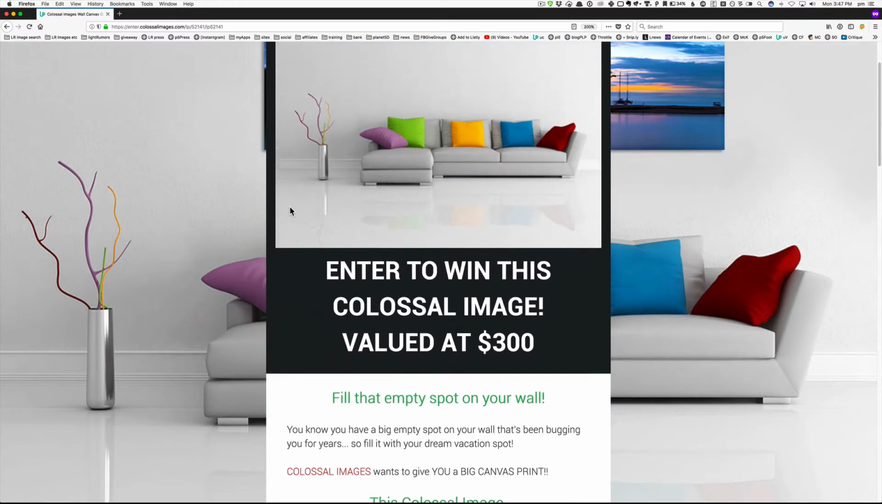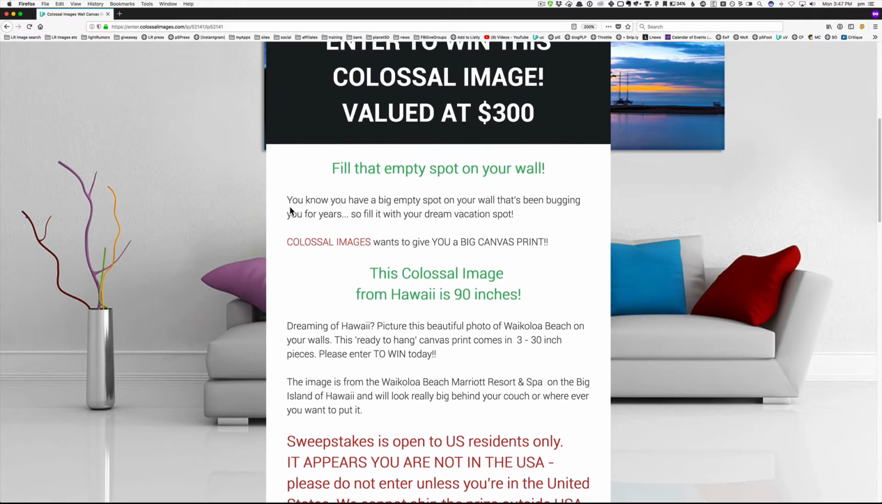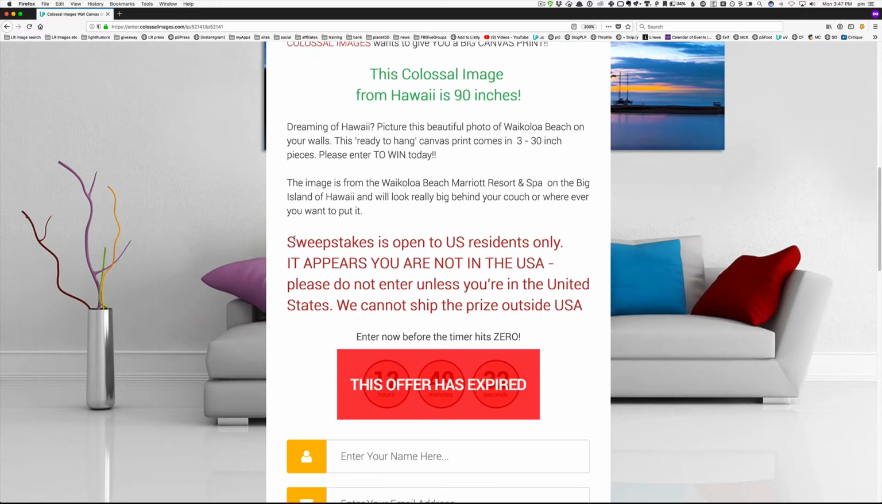And if everything works the way I think it's going to work, oh look, I've inserted this message that says in red, it appears you are not in the United States. Please do not enter unless you're in the United States. We cannot ship the prize outside of the USA. Now, forgive me for my crappy wording. I just kind of threw this together. I could improve that somewhat.